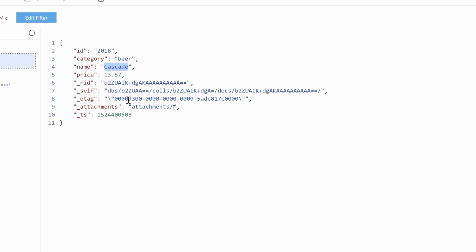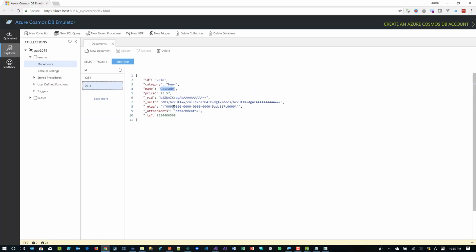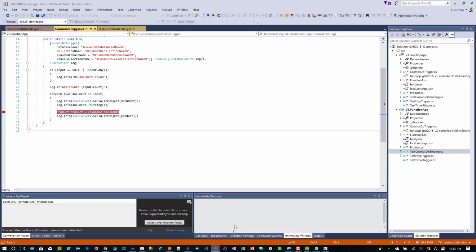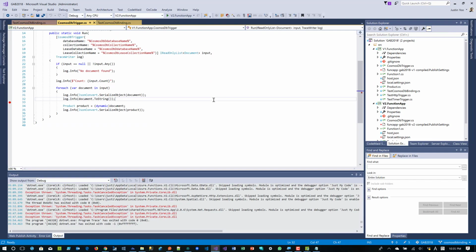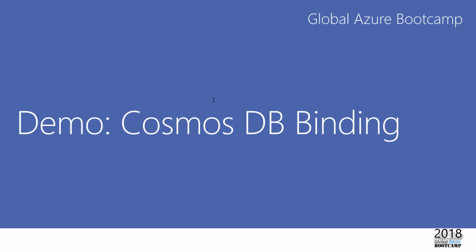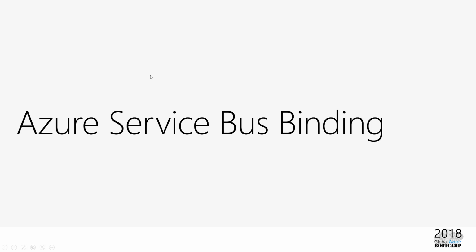So I'm going to stop the demo right now. Okay, this is how Cosmos DB binding, input binding and output binding works differently in version 1 and version 2. Now let's move on to the Azure Service Bus binding. Any questions so far? No.